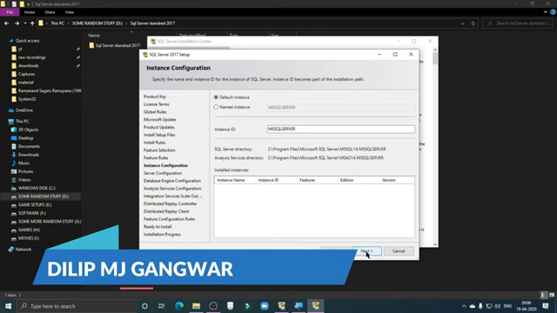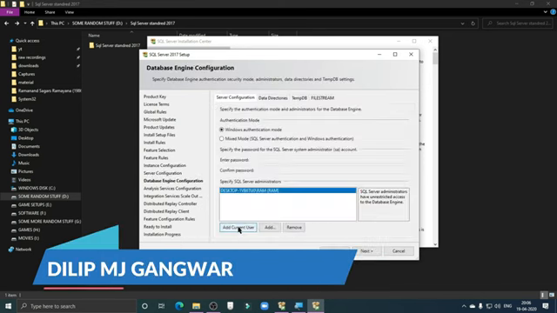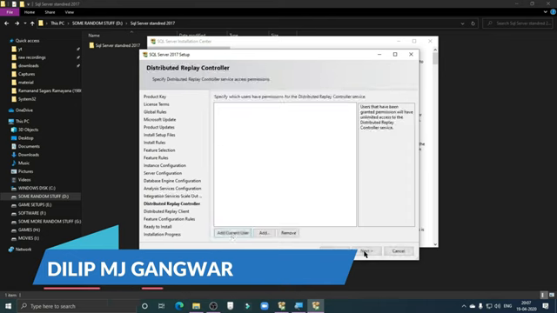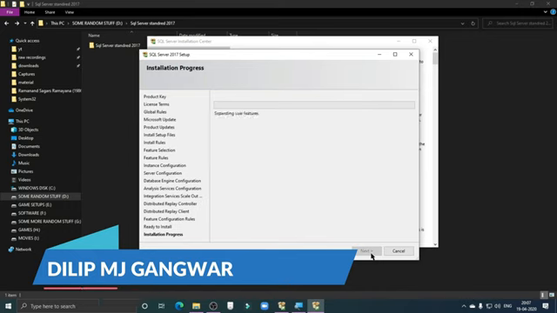After this, you can click on next, next, add current user, and next, again add current user, and next, next, again add current user, and then again next, next, next, and after this it will be successfully installing.